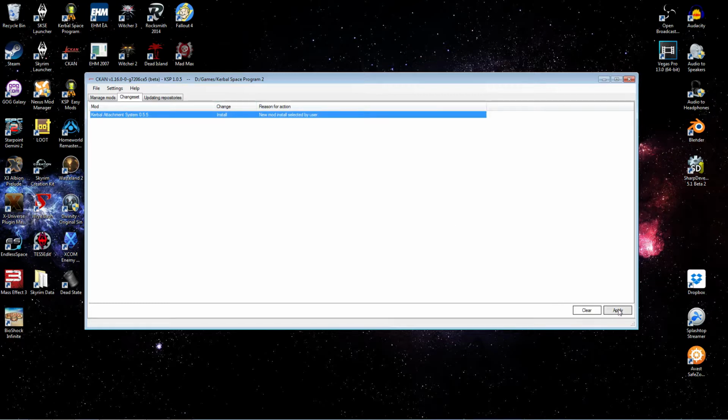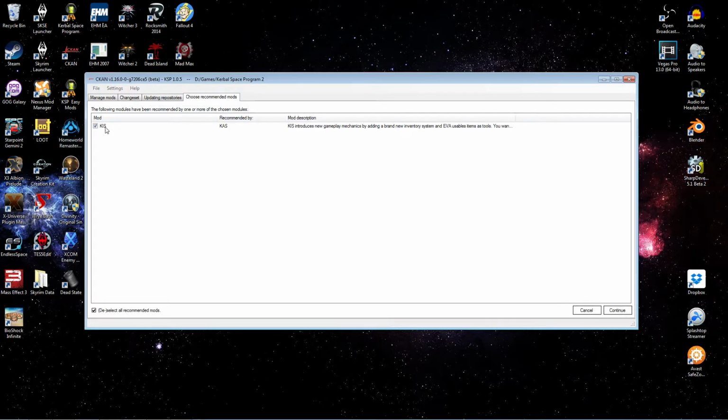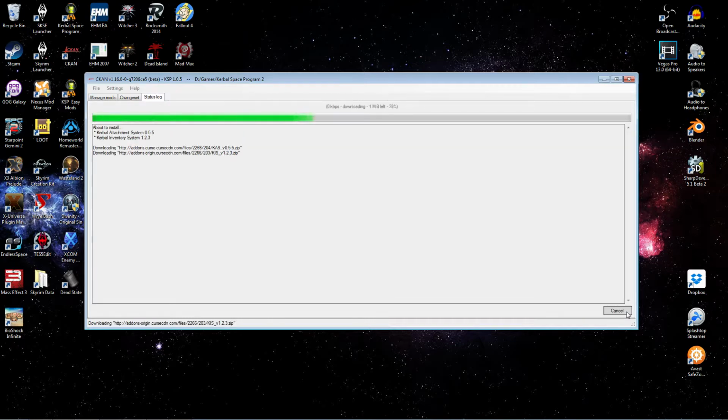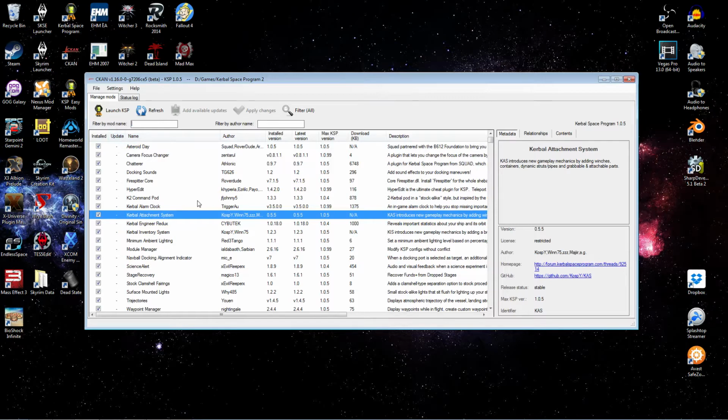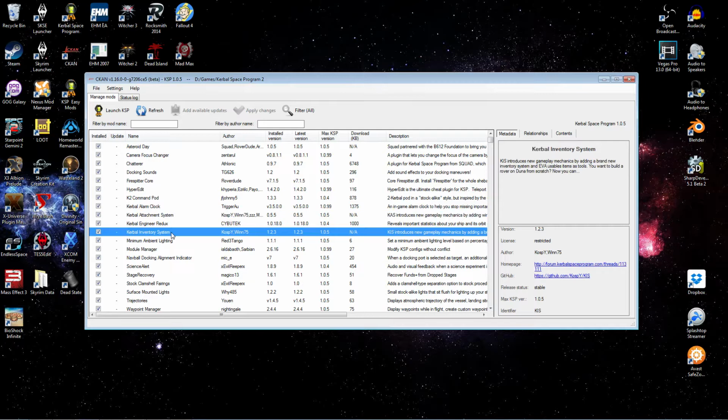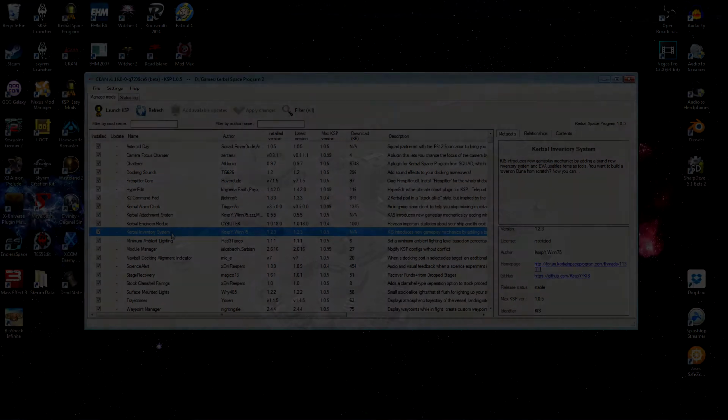But when we say apply for the next step, you can see the Kerbal inventory system is a required prerequisite. So simply by searching for Kerbal attachment system and doing that install, you're going to get Kerbal inventory system applied as well. So let's continue. There you go. Let's clear this. And now you can see Kerbal attachment system there and Kerbal inventory system right alongside. So I think we're good to go. Let's check out this great little mod in game.